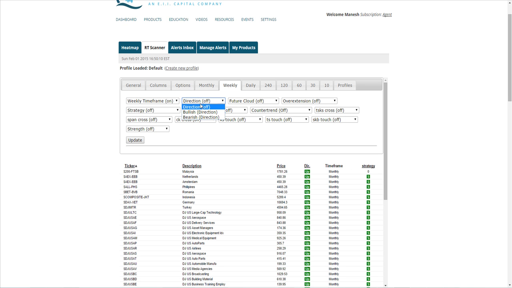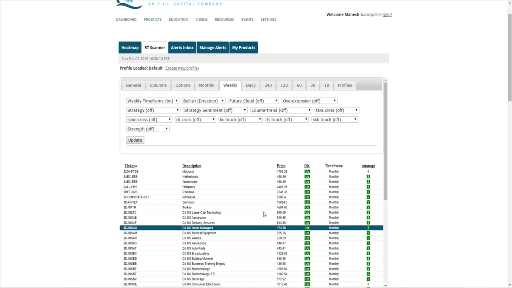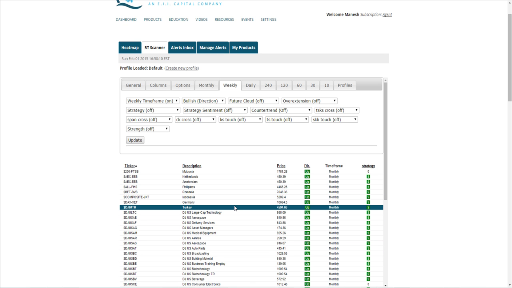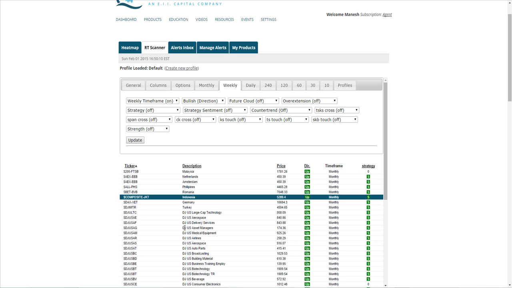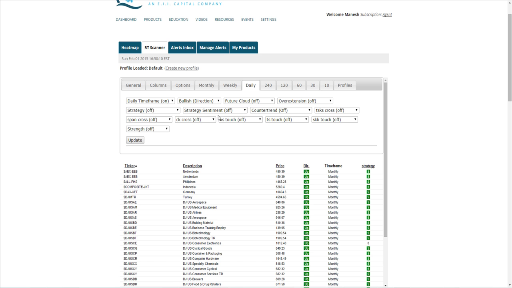Notice I have not selected just US stocks. I allow this to keep everything in the world on for me, so this is scanning all the instruments in the world. Now I want the daily time frame to be on, and I want it to also be bullish. Now I'm going to go into the swing trading time frames like a 240. I'm going to turn it on, and I'm going to look for it to be bullish too.